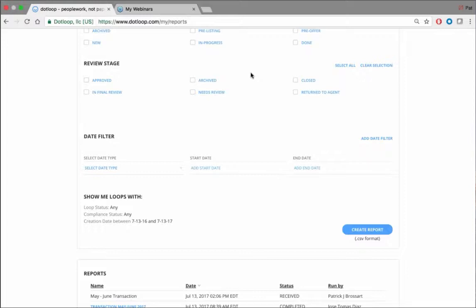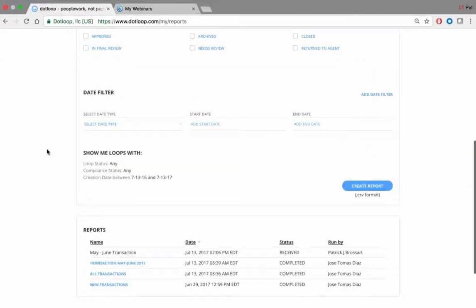Well, when this report is completed, you're going to get an email letting you know that this report has been complete. So it looks just like any other dotloop email saying your report May, June transactions has been completed. You click on the file, it downloads for you, and you quickly and easily open it up. Okay, so let's go ahead and fast forward to what that data sheet is going to look like.